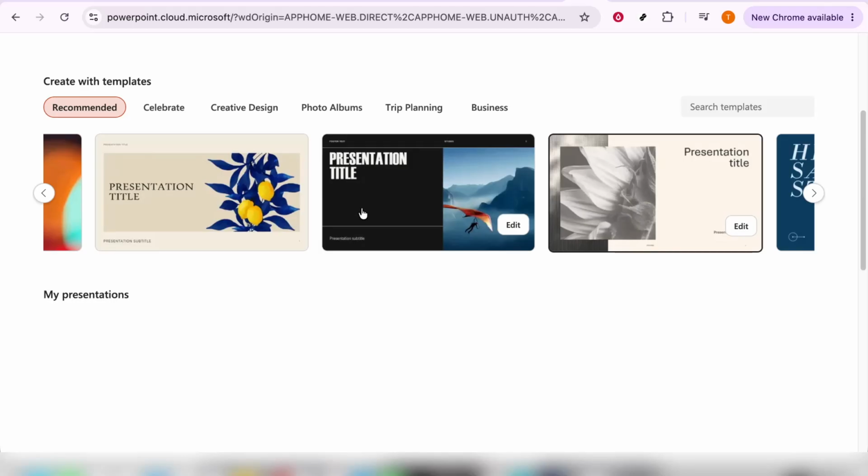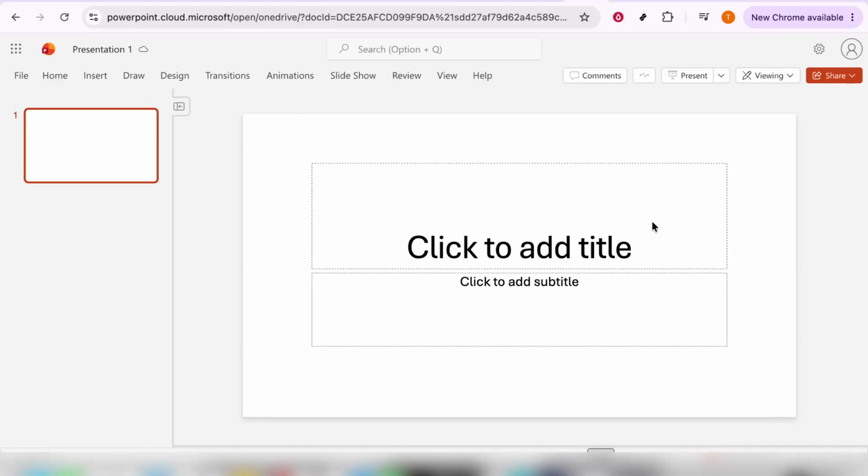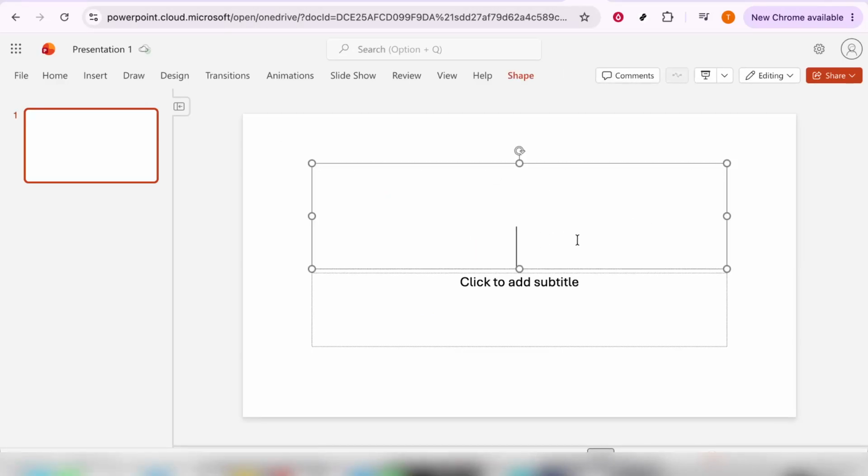However, if you're looking for inspiration or a quicker start, take a moment to explore the various templates available below the blank presentation option. Templates can save time by offering pre-designed slides, complete with coordinated fonts, colors, and layouts. Choose one that aligns with your presentation's theme or message, or stick with your blank slate if you prefer to start from scratch.